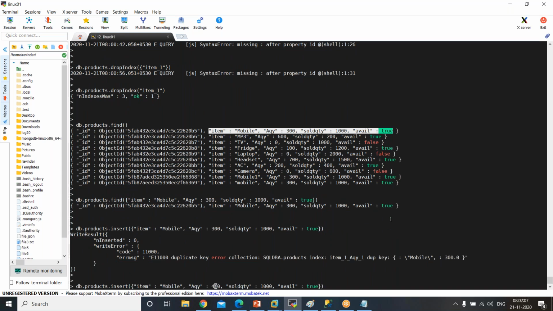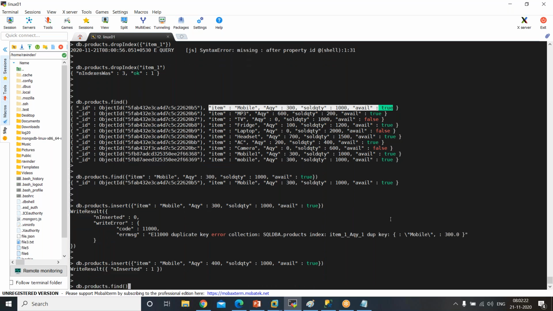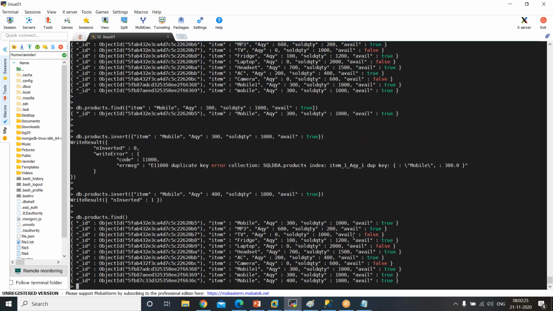Right. The same record, I'll make it 400. Will it accept? This is a question now. Think quickly. It should. Why? Because it's not looking for uniqueness on the single field. It is looking for uniqueness on the two fields together. Item mobile exists, but the availability quantity is different. So it will accept. It is verifying the two fields as a single unique. If you pick them together, they are unique.